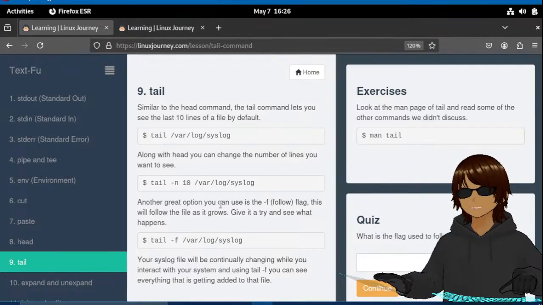Another great option is that you can use the -f flag. This will follow the file as it grows. Give it a try and see what happens. The system file will be continually changing while you interact with your system, and using tail -f, you can see everything that is going to be added to that file.